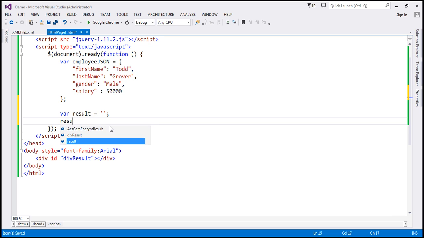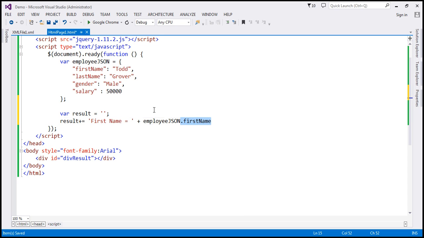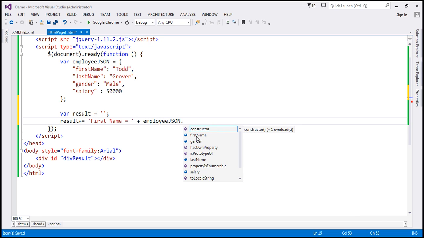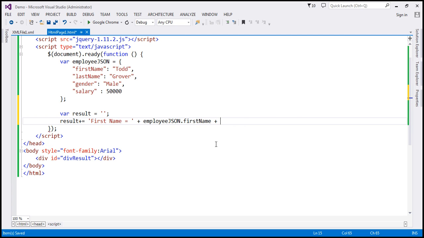So result plus equals, so we want the string first name equals employee.json. So we want to read the first name property value. So I'm using this JSON object employee.json dot first name should give us the value of that property. And look at this, as soon as I type dot within the IntelliSense, we can see all the property names of the employee.json object. So we want to read first name property value, and then let's append an HTML break so we get each property name and its value in a separate line.